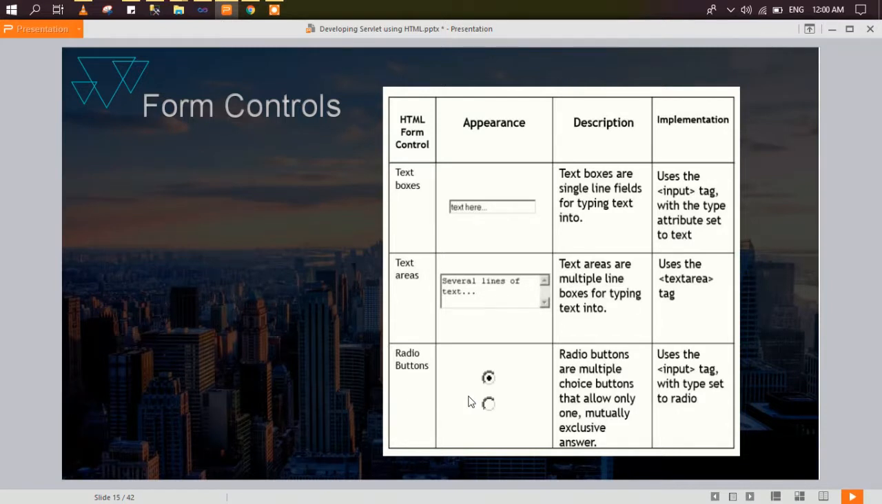Next is the radio button. Radio buttons are multiple-choice buttons that allow only one mutually exclusive answer. So with this, we can only choose one.